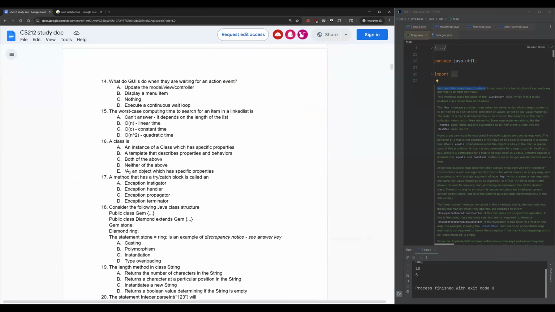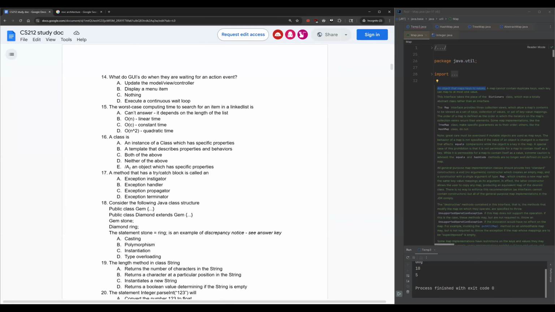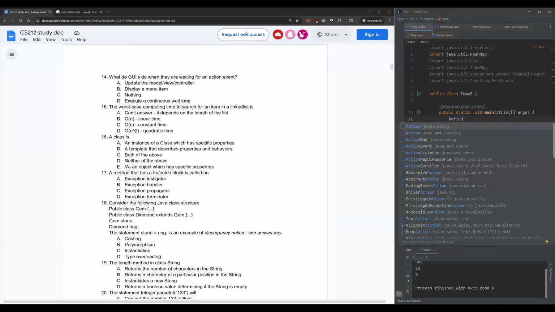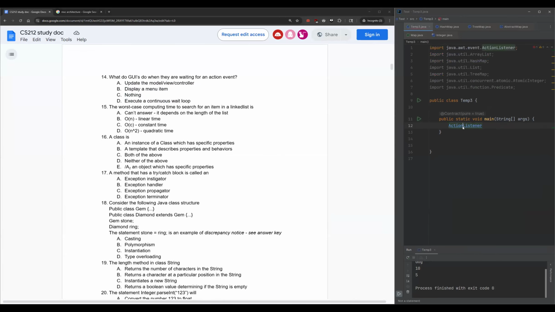Okay. Question 14. What do GUIs do when they are waiting for an action event? They update the module controller. No. Display menu item. That doesn't make sense. Nothing. Executes a continuous wait loop. So they do nothing. Let me actually look at action center.